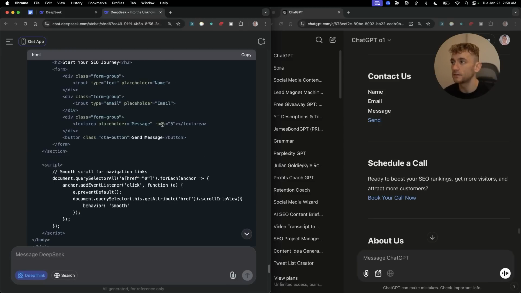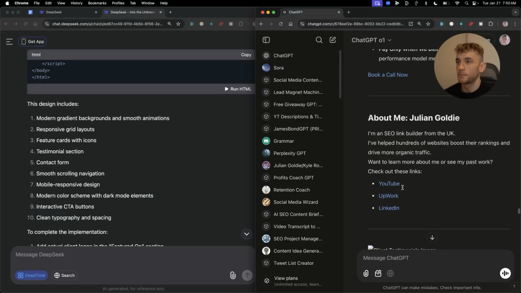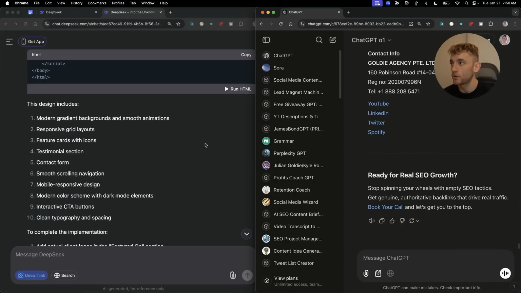Now, here's the thing you have to know. O1 is a paid tool. DeepSeek R1 is free, right? But we've got a much better output from DeepSeek R1 than we have from ChatGPT.